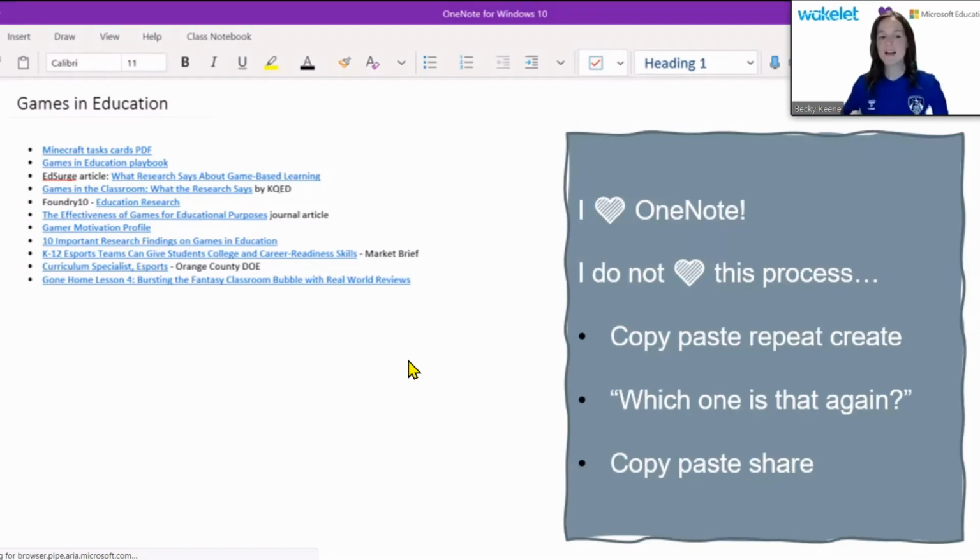And then I come back and I look at this list, and because I'm human and I'm a visual learner, I can't remember which article was for which process. And then to share this with anyone, I have to copy and paste this out into maybe an email or put it in a collaborative notebook. And it's just not that great of a process.